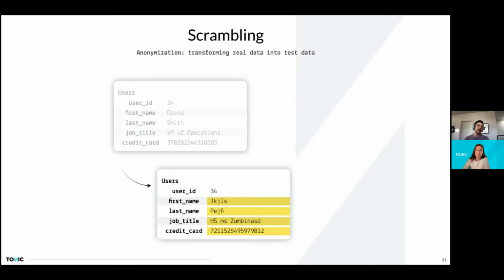Because when you're asking the question, how big does this field need to be on my web UI, how many characters do I need to fit? Well, the average user might have a job title that's 30 characters long, so I'm going to make this field big enough to fit 30 characters. You can get that information from scrambled data. You can't get that information from redacted data.